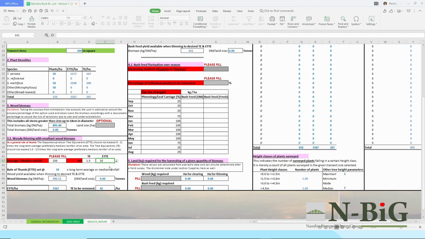That's the thinning guideline for woody plants. And this just means that the higher the rainfall, the more woody plants you can accommodate without negatively affecting the grass. Then you can see your thinning biomass. It differs drastically from your total biomass, and you can also see how many TEs you must remove in order to get that biomass.